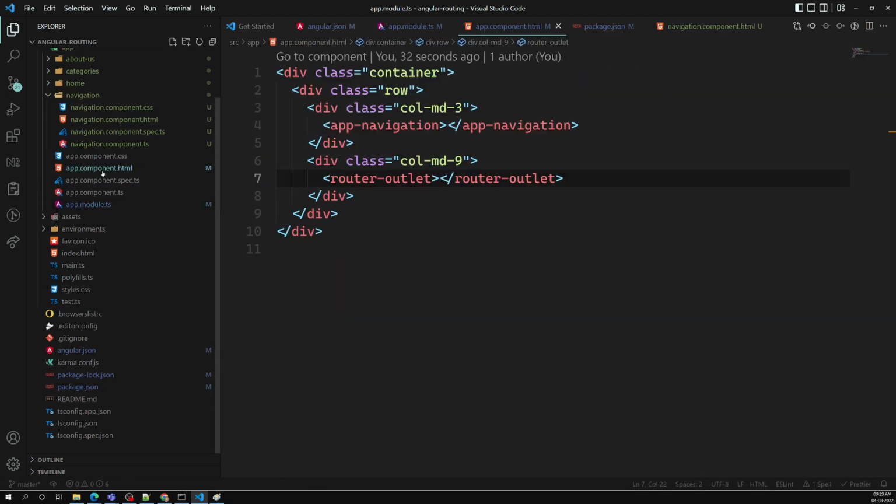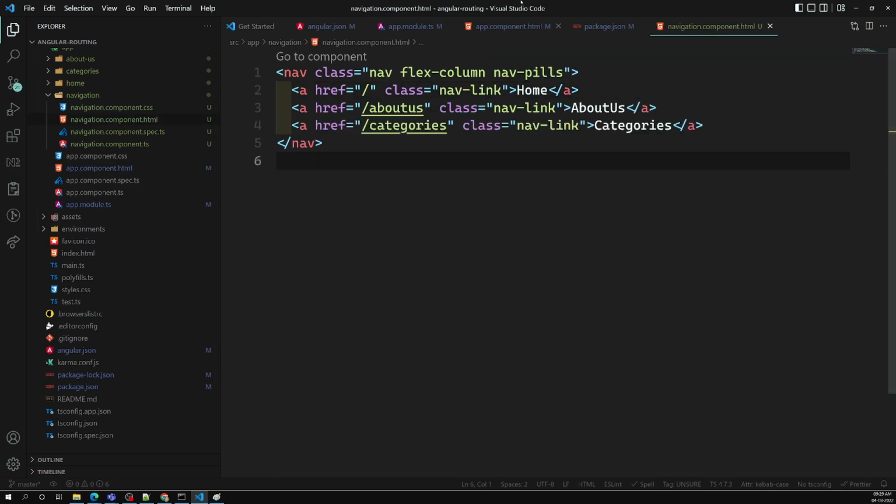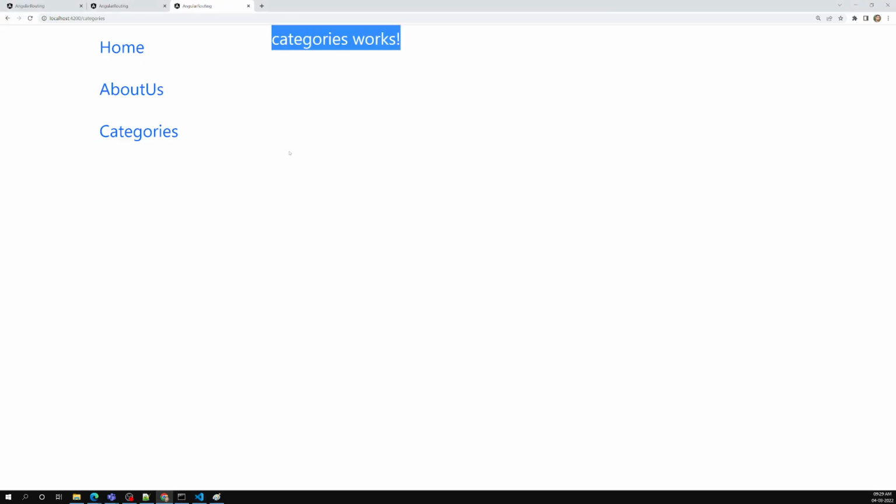Now let's go to app.component.html and the navigation HTML. Now we will learn about one concept I want to show you here. If I click on categories, every time we click on this link, the page is refreshing, and afterwards the output comes. That means every time it is going back to the server and getting the response. It should not happen like that. When I click on this, the page should not load automatically. Only this component has to change.